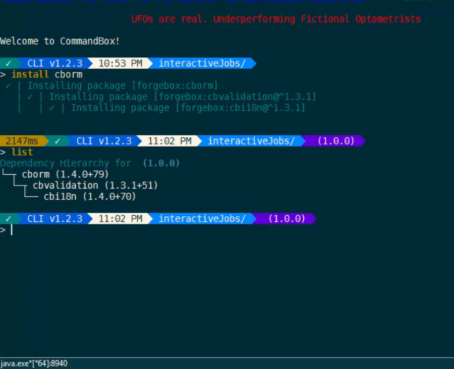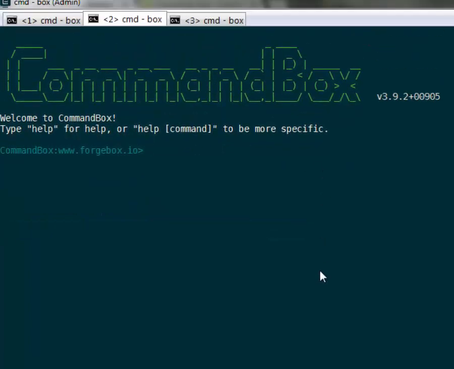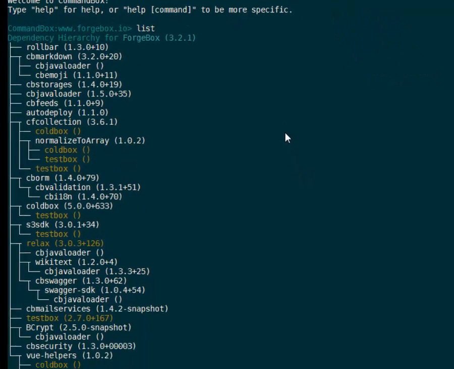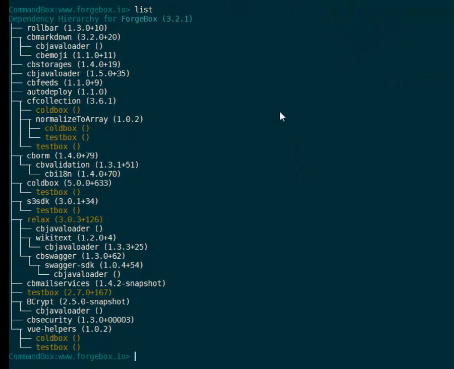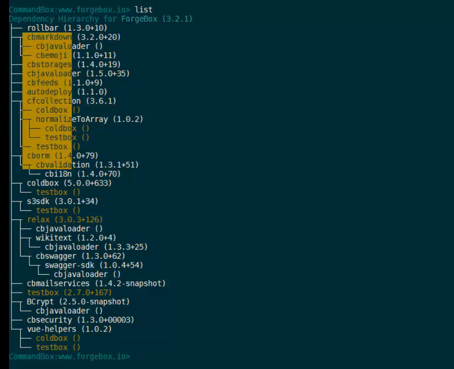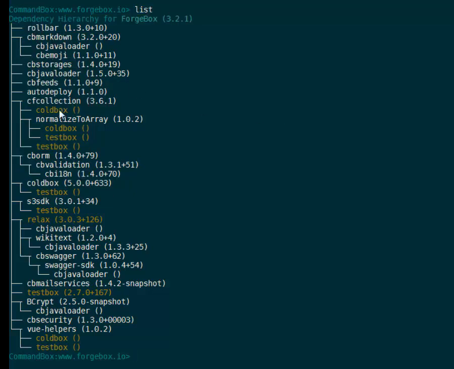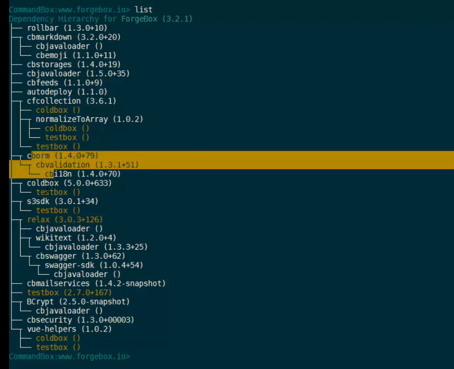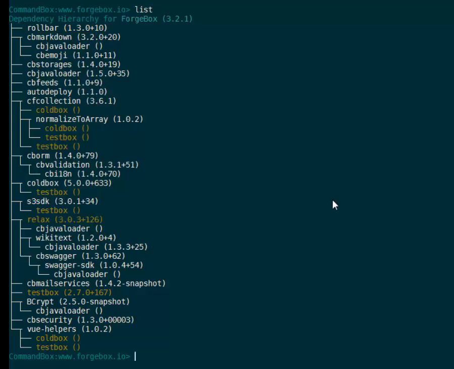To give you a demonstration, a bit of before and after, here is a Commandbox 3 shell that I have running, and I am currently looking at the code for our www.forgebox.io website, and you can see that this ColdBox site has a ton of modules and things in it. We're using Rollbar, Markdown, Java Loader, CBRM, ColdBox, you name it. All kinds of stuff is defined in our box.json.